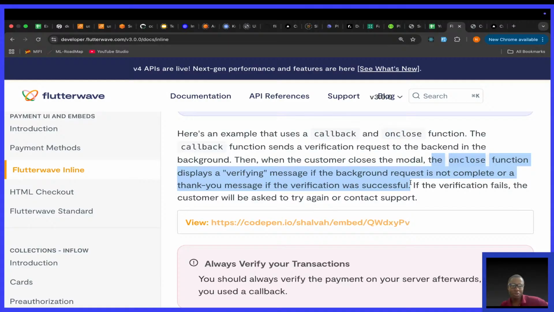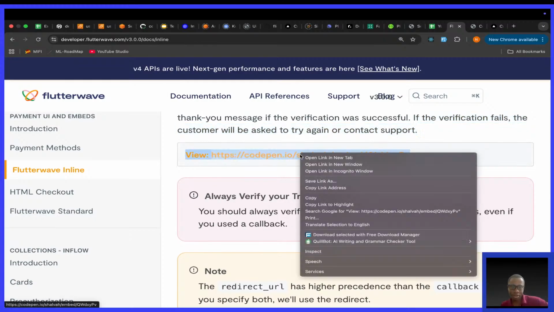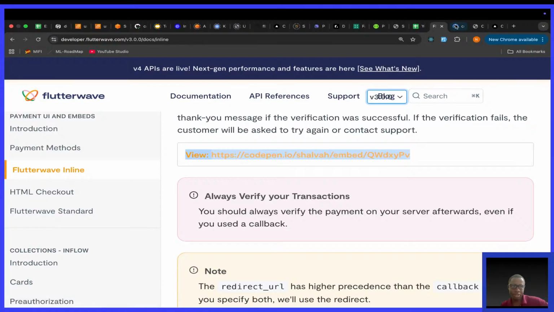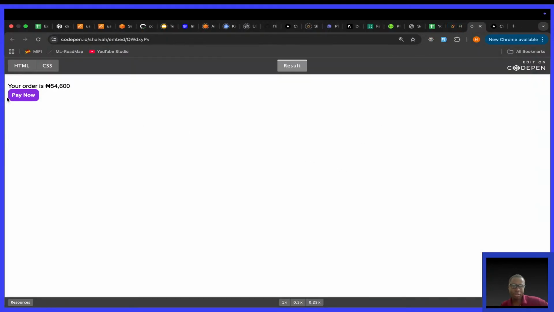So in case we're not done in the background, we should tell the user that we are still verifying. Okay. So they're saying if verification fails, the customer will be asked to try again or contact support. So this is the example. Let's open it. I want to close this. Okay. So click pay now.